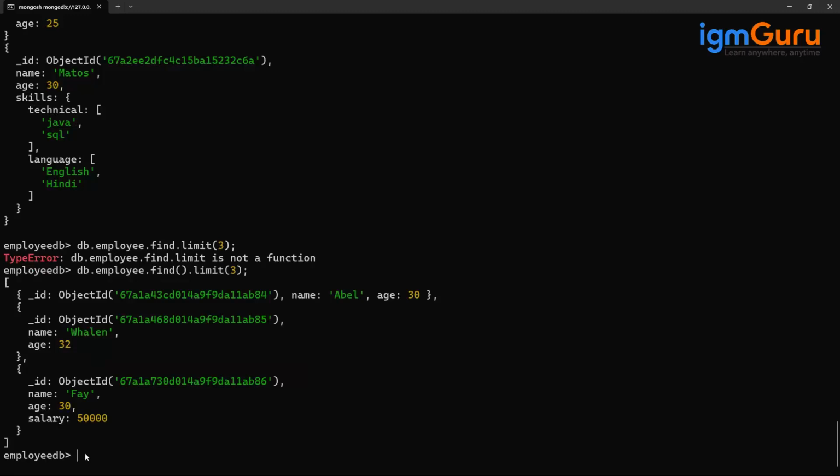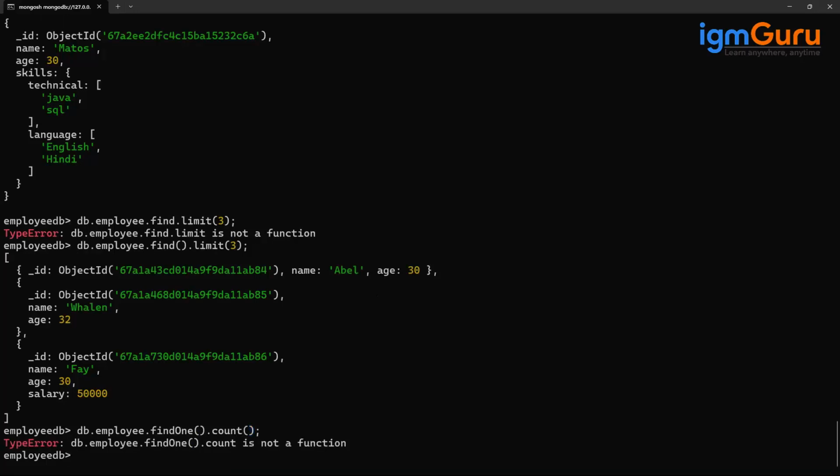When I say findOne, as I said, findOne doesn't return a cursor. So if I try to use any of these methods with findOne, it will return an error. If I say findOne and I want to count, I'm expecting at least it should return 1 because findOne is returning 1 value, but that time it returns an error. See, count is not a function for findOne because findOne doesn't return a cursor.